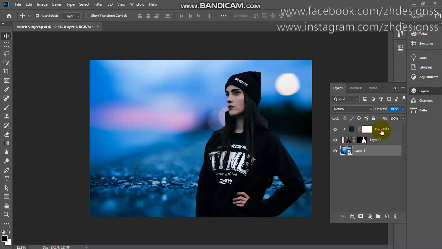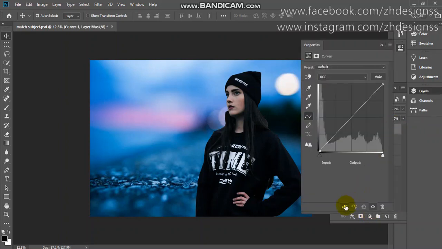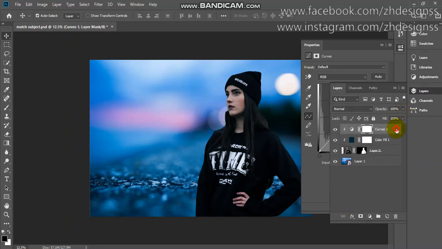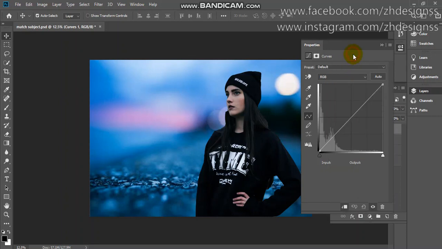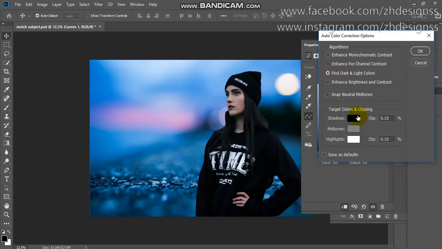Now I am adding a curves adjustment layer. Make sure you have ticked this icon to create a clipping mask, and you have ticked on this thumbnail instead of your layer mask. Now click on this auto, and go to auto options and select find dark and light colors.